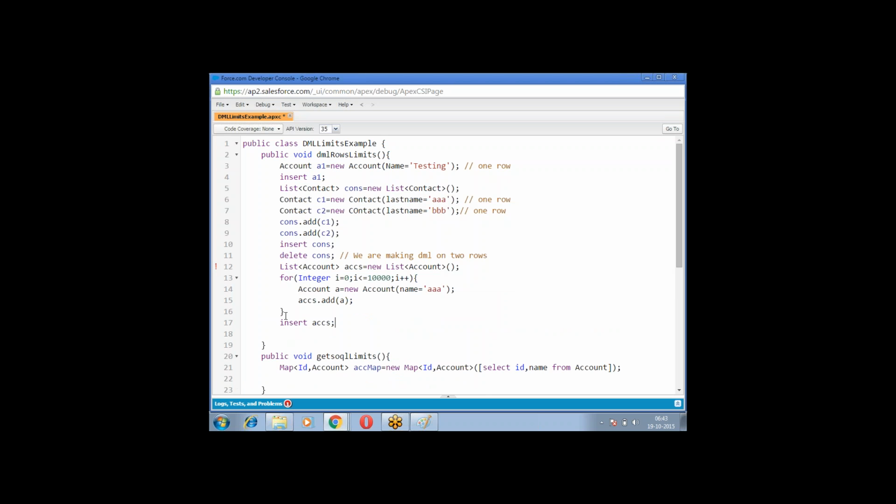Insert ACCs. So how many records are we performing DML on? 10,000 rows. So the total number of records on which we are performing a DML operation is 1 plus 4 plus 10,000. So 10,004 records we are making.